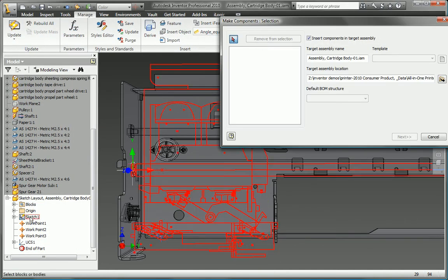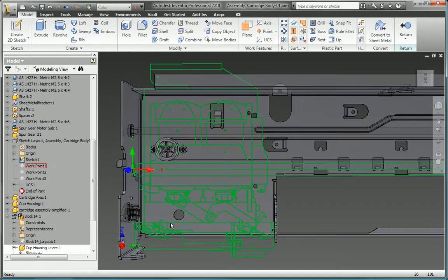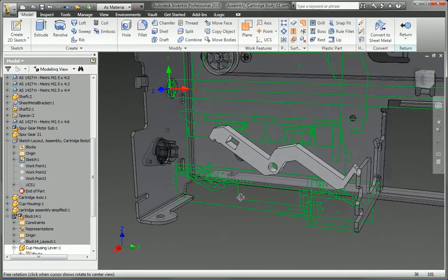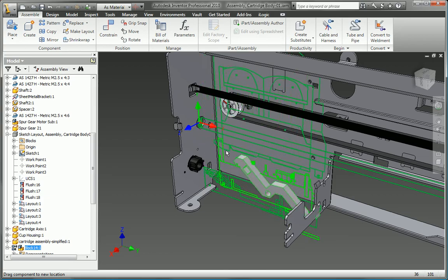When you're confident your design is right, populate the assembly with 3D part geometry and assembly constraints calculated from the sketch blocks, saving valuable time compared to traditional 3D workflows.